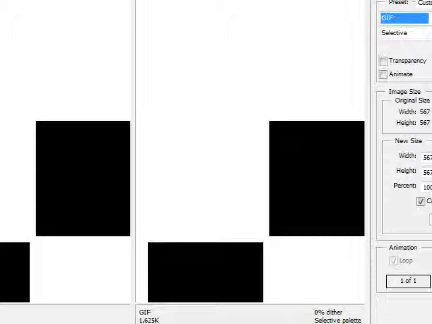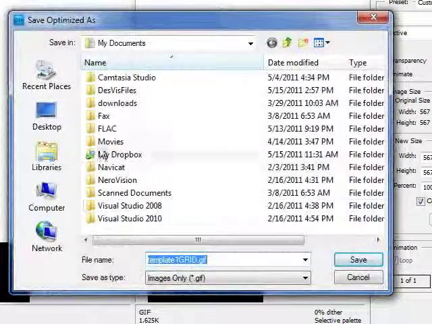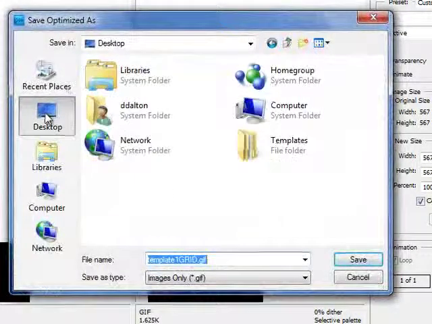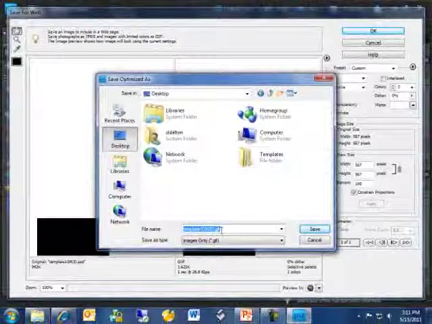Okay, we're going to click on OK. And now we're going to place this wherever you're going to place things. And just for illustration today, I'm going to put them out on my desktop.